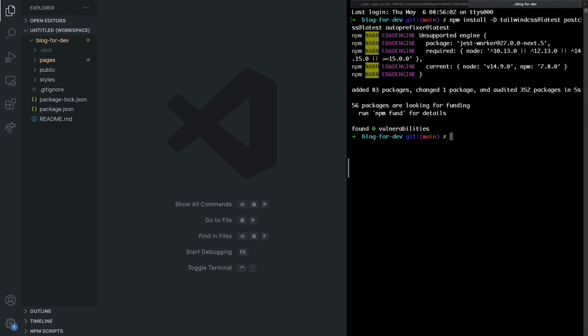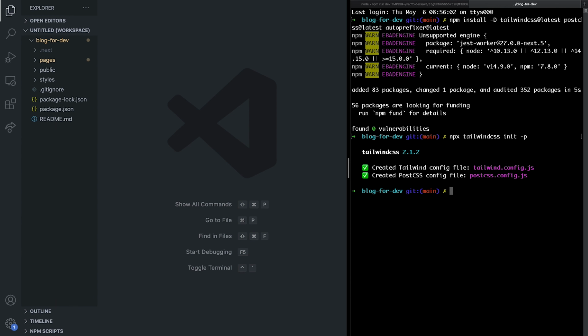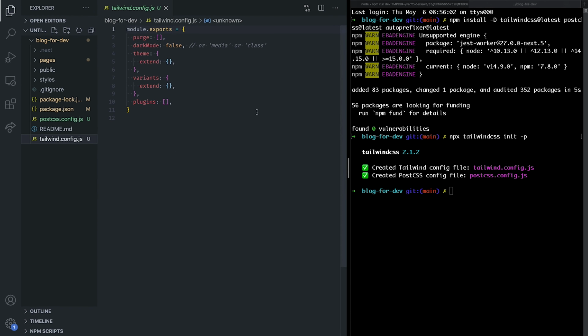Once everything is installed, we can generate our Tailwind and PostCSS config files with npx tailwind init -p. This will create a minimal tailwind.config.js file at the root of our project and a postcss.config.js file that includes Tailwind CSS and autoprefixer already configured.